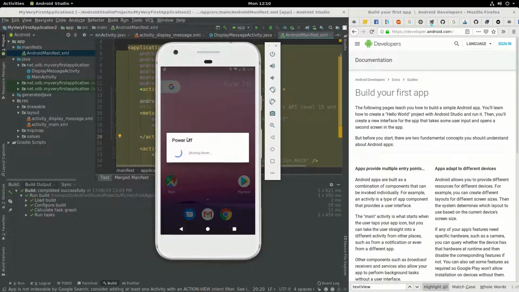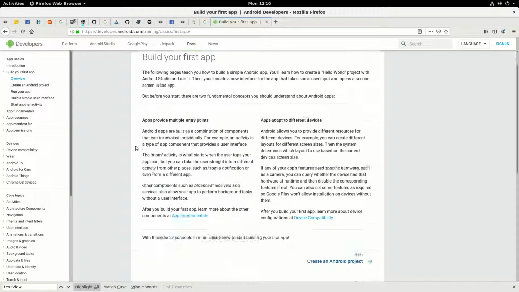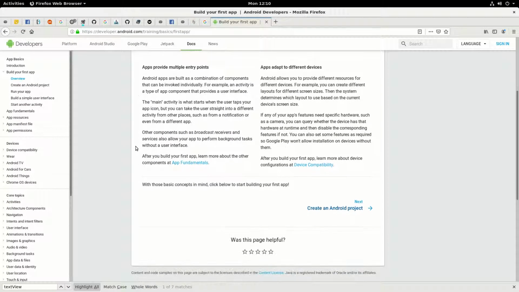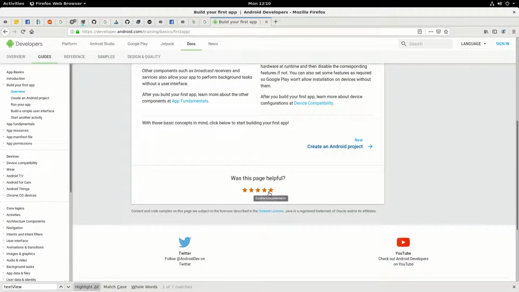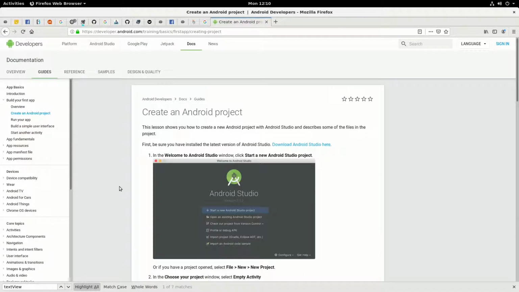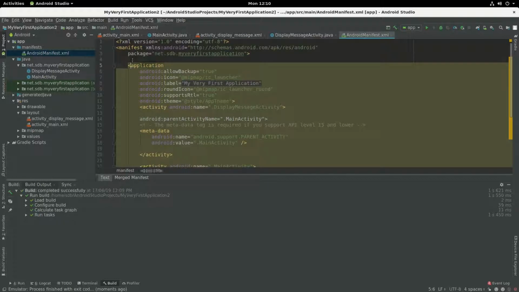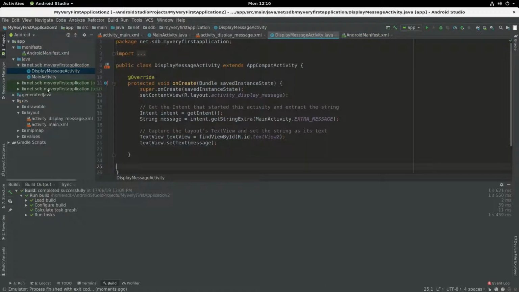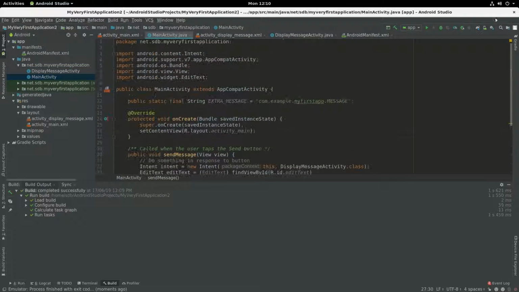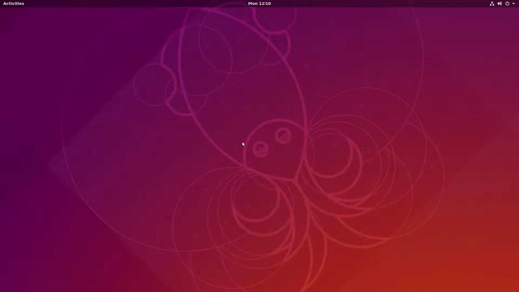Hold down the power button, power that off. So you've got a couple more links, entry points, all that sort of stuff, adapting to different devices. I'd say good documentation for that one. So that's pretty much it for now. I'll close this off as well. So there's some XML. That's what XML looks like. This is Java. This is Java. I'll close you. Close you. I believe it's to finish.